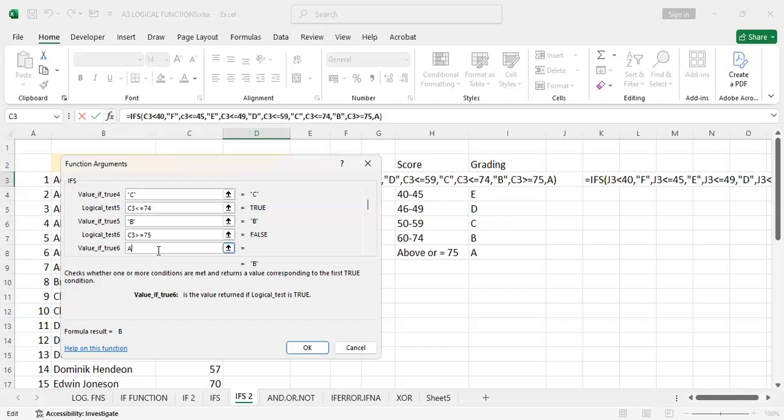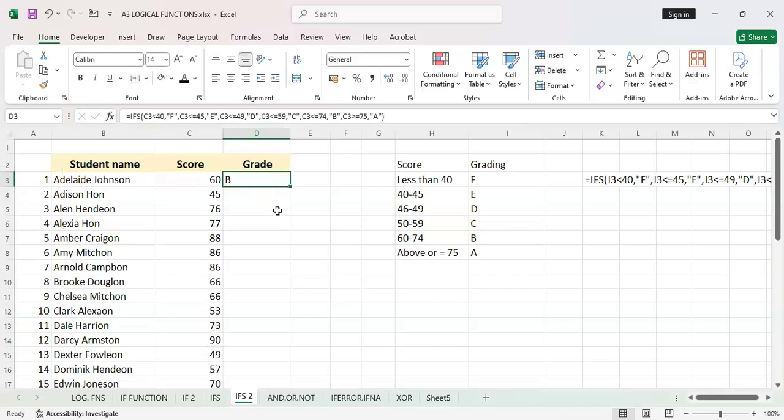Now, what is your formula result? This is your test, whether your formula is correct or not. What's your formula result? Look at it under B. Is that correct? 60 falls between 60 and 74. So is B correct? Yes, it's correct. Which is why I like this function argument box. We click OK. And what's the grade for number 1? B.